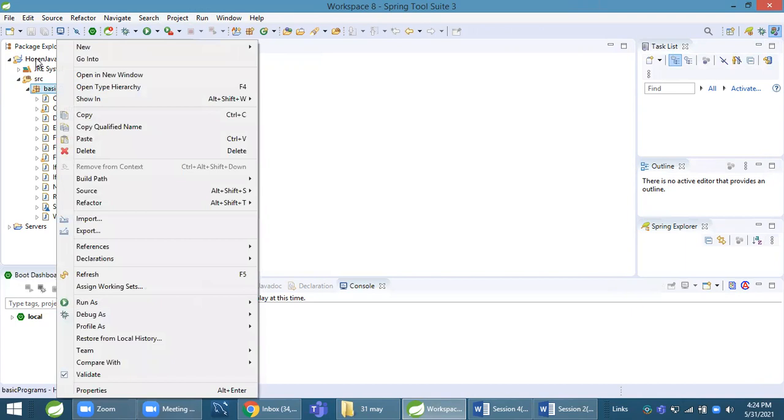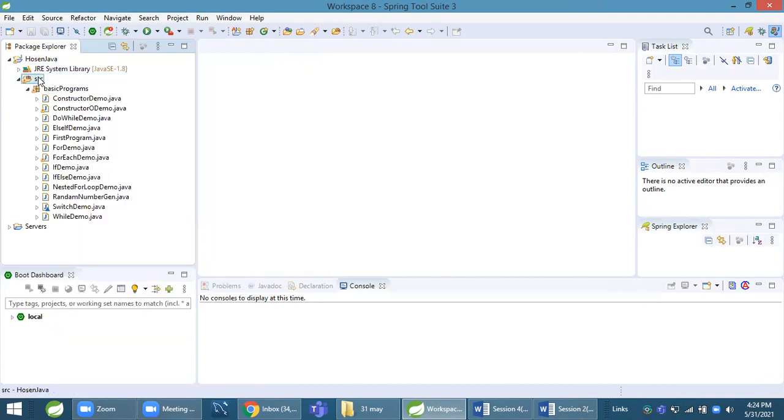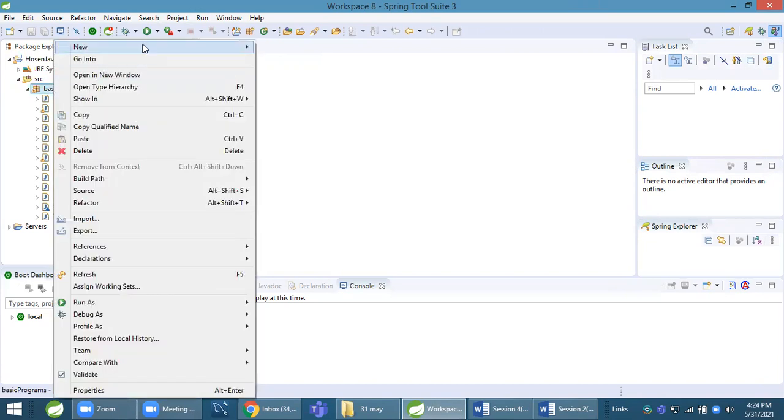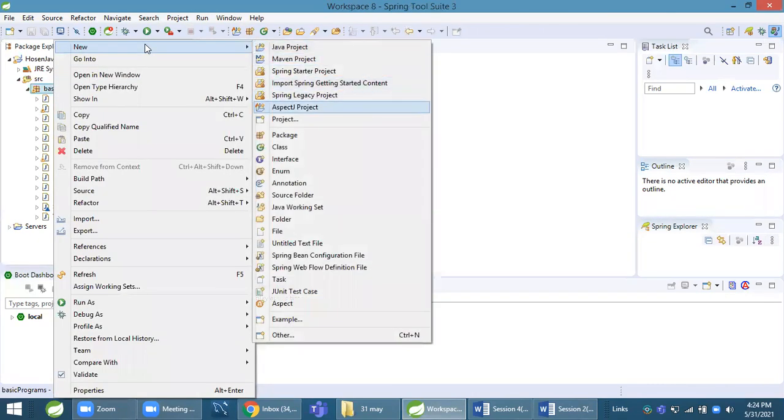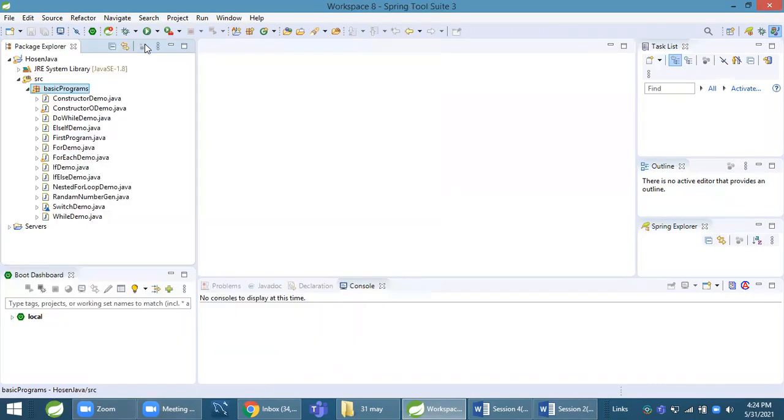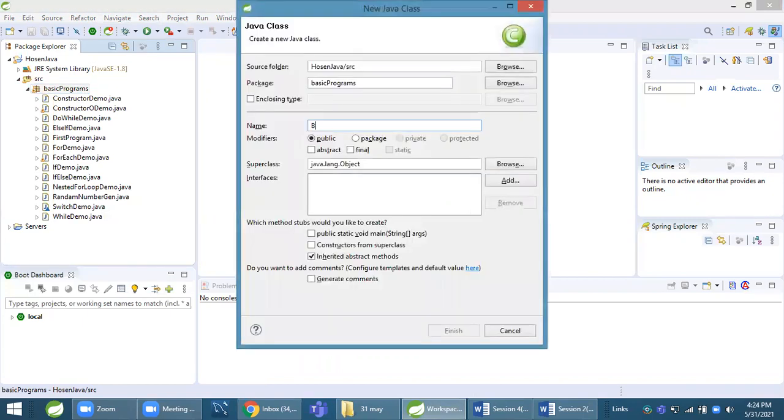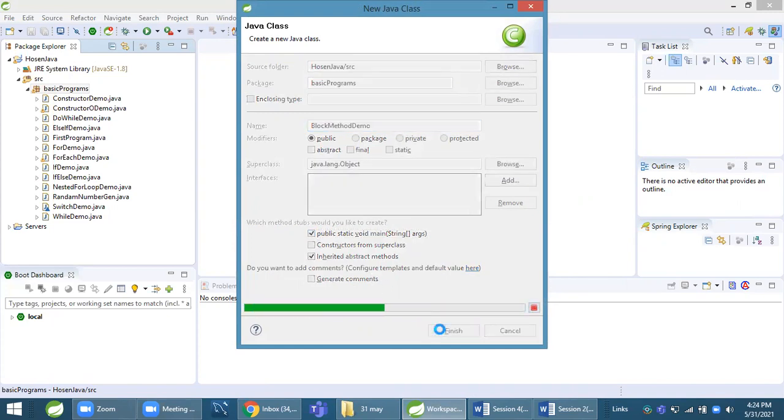This is our project hosting Java. In this, src is a folder. In this one package, we have basic programs. Right click on that, go to new, take a class, block demo. Mark public static void main, click finish.